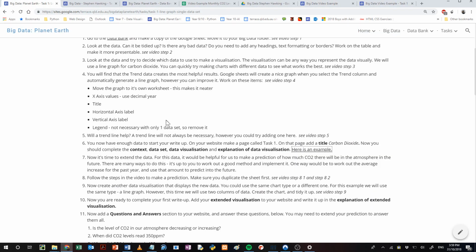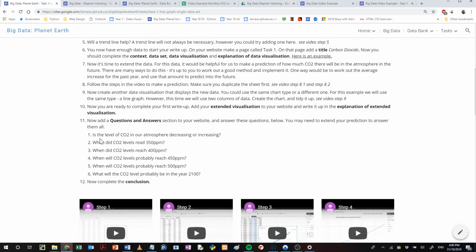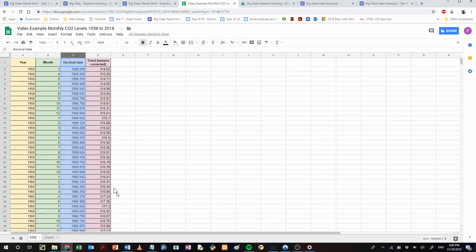So next step, guys, we're up to step 7. It's time to extend the data. We're going to try and make a prediction of how much CO2 there will be in the atmosphere in the future. Okay, and I'm going to show you a way to do that. As you can see, there are questions we want to answer. We want to try and work out when CO2 levels will probably reach 450 and 500 and what the CO2 level might be in the year 2100. So we need to extend this data.